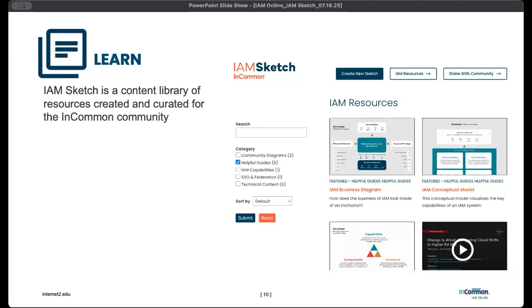What you can see, and we're going to get into a proper demo, don't worry about having to zoom in and see the details. We're going to fly through a demo here in just a little bit. But what you can see on the right, this is the resource library, the content library. It's going to be filled with community diagrams that have been submitted to us for the library.